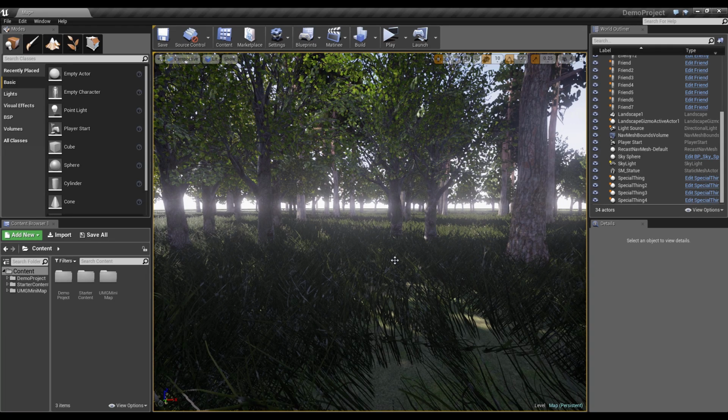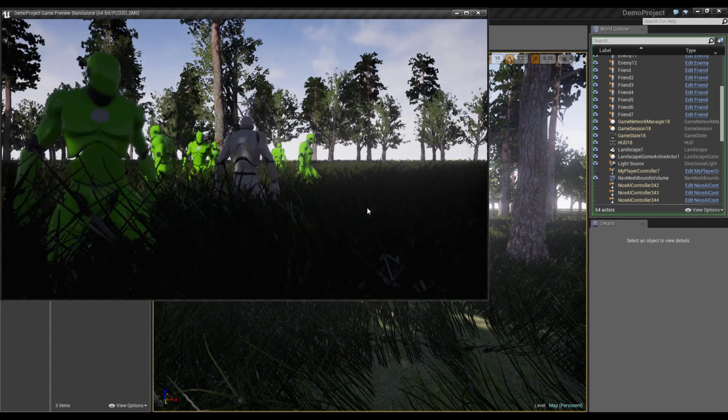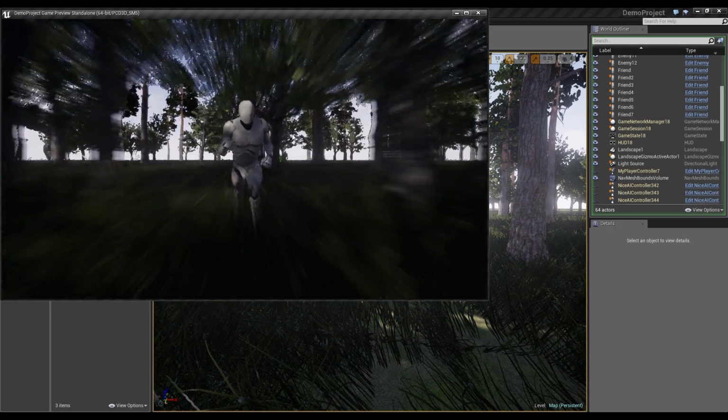Hello, in this tutorial series I will show you how to set up all the different functions of my minimap in a new project. At the moment I am using a small demo project. We can run around with our guy.